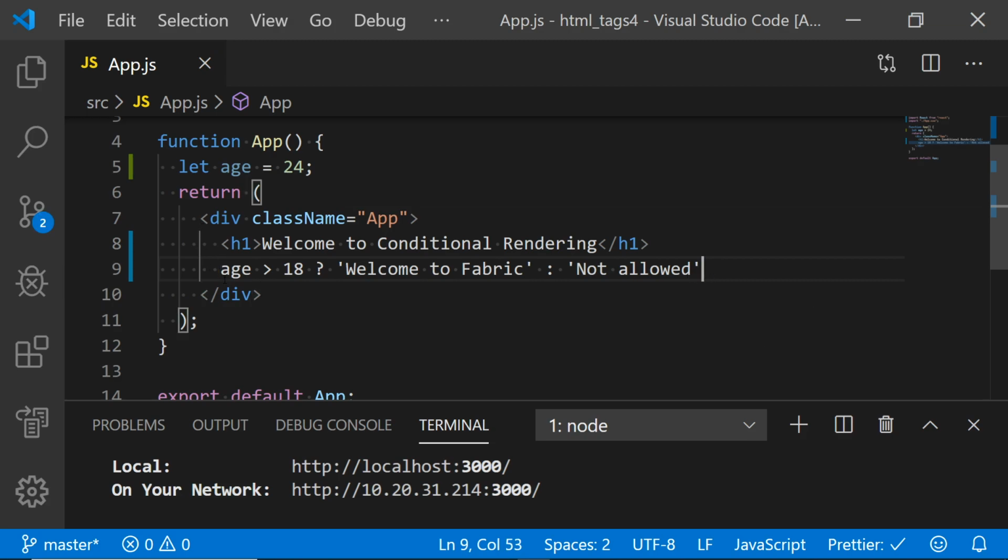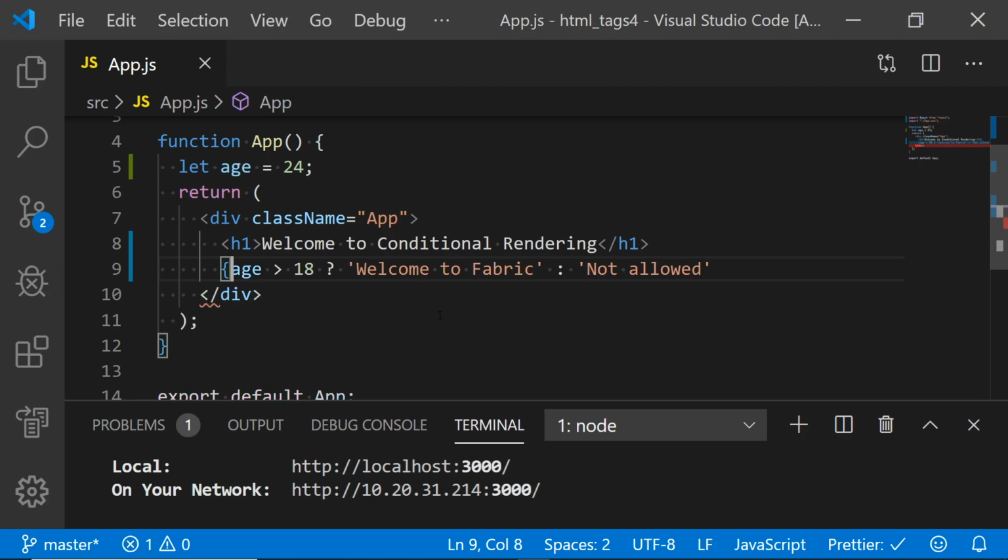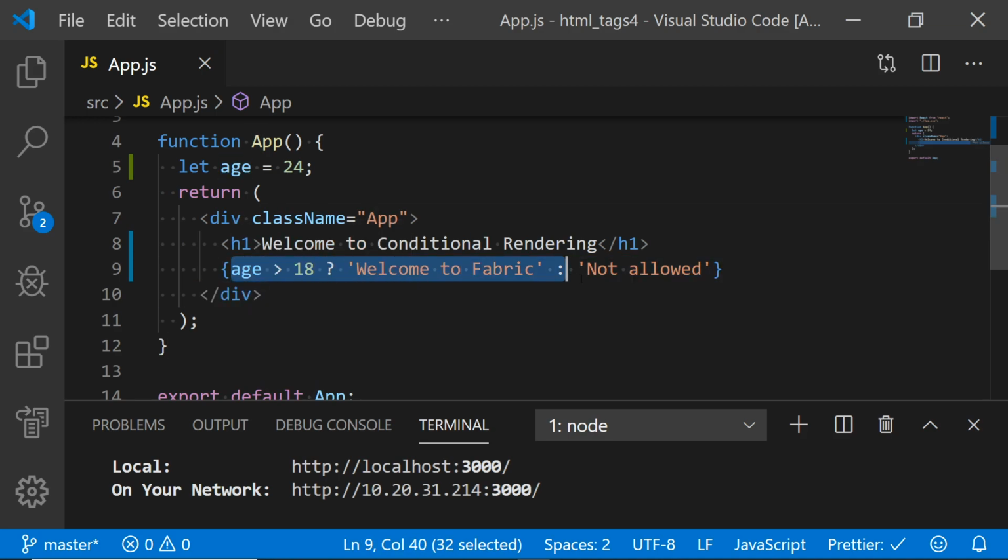Okay, so let's do it with curly braces. Well noticed, each time you want to use JavaScript inside JSX, you need to open the curly braces. And this is meant to write simple things. For instance, if you want to use an if statement, it's not going to work. It's not going to allow it. But for a ternary, because ternaries are supposed to be short, it's allowed.